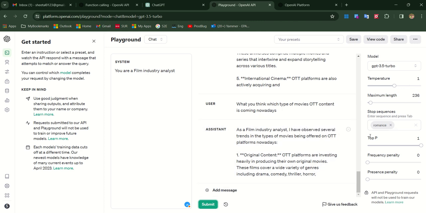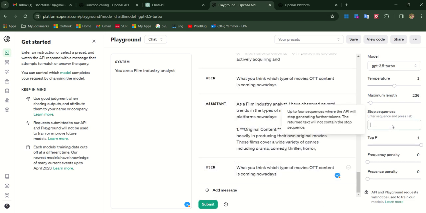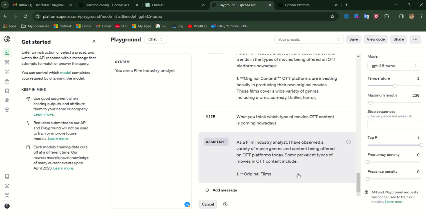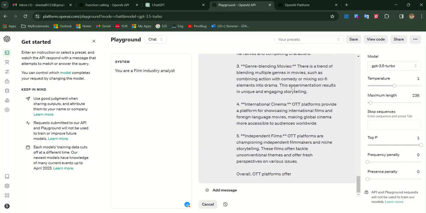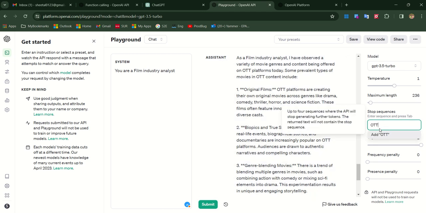If you remove it, it will give you a big response. I will show you: you remove romance and submit again. Now again you will get a big response, complete. Somewhere here it must have had romance. In the earlier reply it stopped, and in this reply romance has been removed. So you need to try to understand the behavior of the AI. If you want to experiment again, it is better to add OTT.